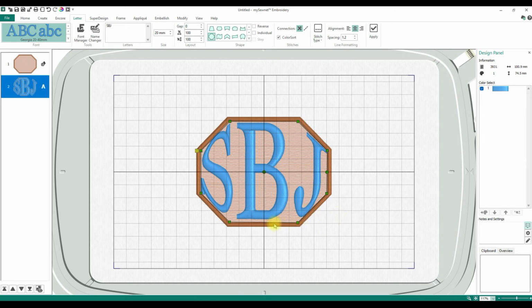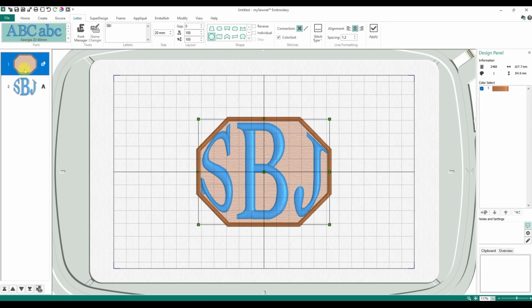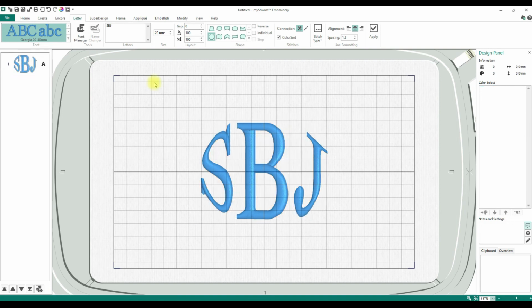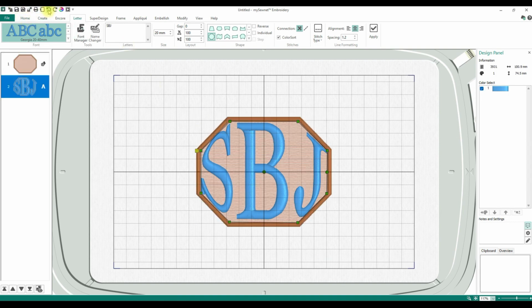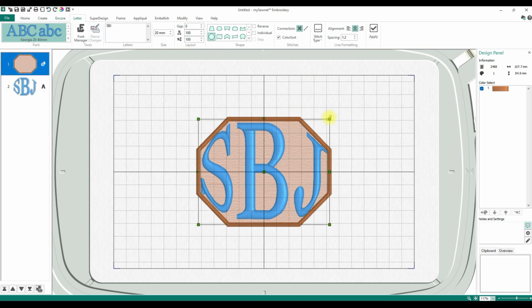Okay, and let's say that I wanted the letters to be that shape, but I didn't want this box around it. I could just delete it, and there's mine. I like the box, though. Not that color box. I might want my box just a little bit bigger.